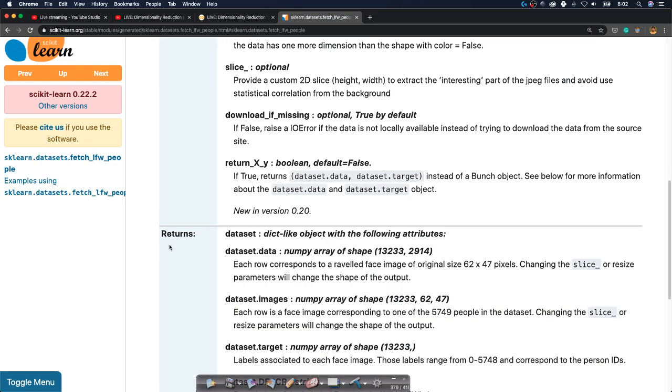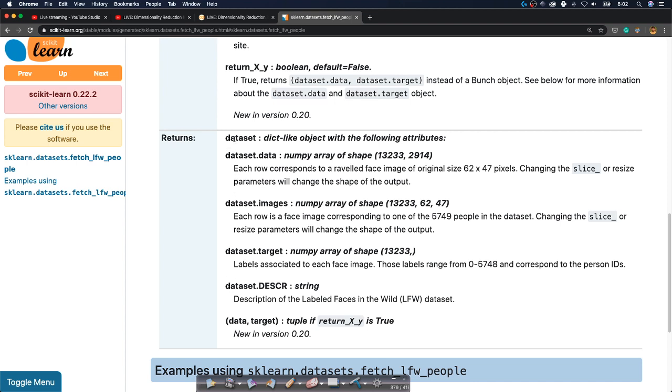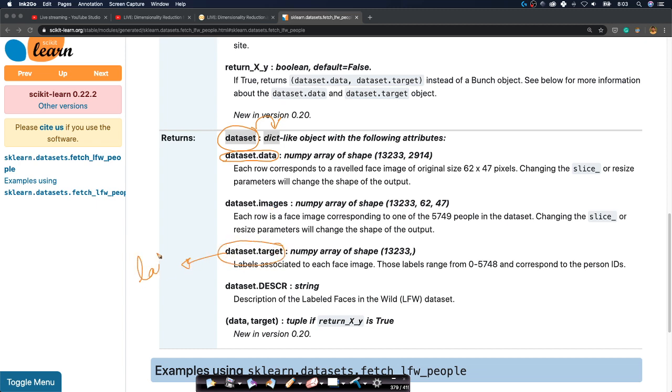Okay, cool. So what does it return? It returns a dataset, which is a dictionary-like object. If you want the actual data matrix, you can get it in dataset.data. If you want the NumPy array of images, you say dataset.images. And dataset.target is what we stored in our labels. Whatever we stored in our labels is being generated here using dataset.target.